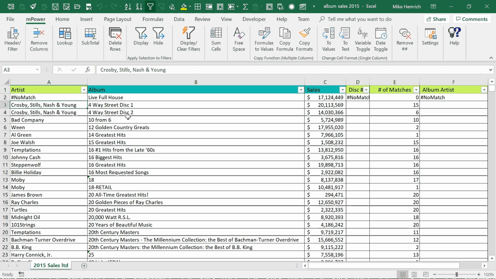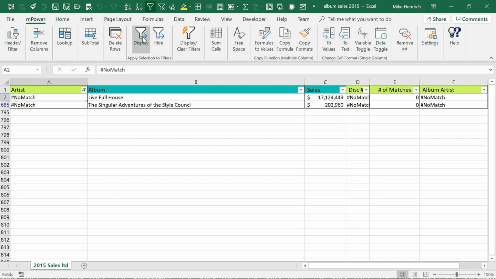Now, as you notice, this says no match. So there were 2 records it said it didn't find a match for. And I'm just going to filter on those, so I'll display those only. So right here, it didn't find a match for Live Full House or the Singular Adventures of Style Council.